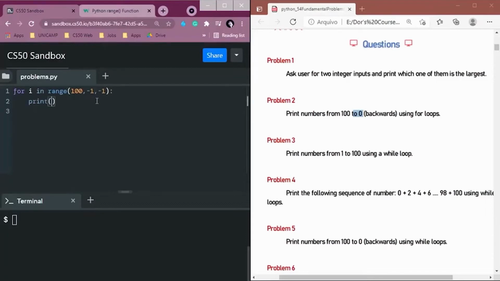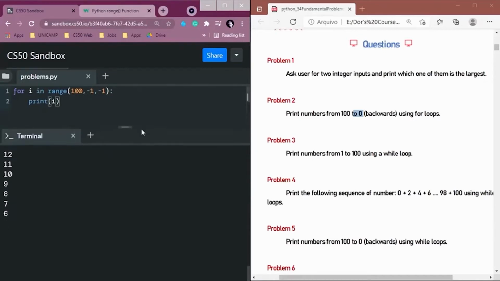And we can print here what? We're going to print I. So let's check. So if we see here, we're printing numbers from 100 up to 0, okay? So what if I change here to 0? And you're going to understand, since this is a position that is not included, our for loop is going to stop at number 1, okay? So since we want to include the number 0 here, because the problem asks us, here we have to use -1, okay?